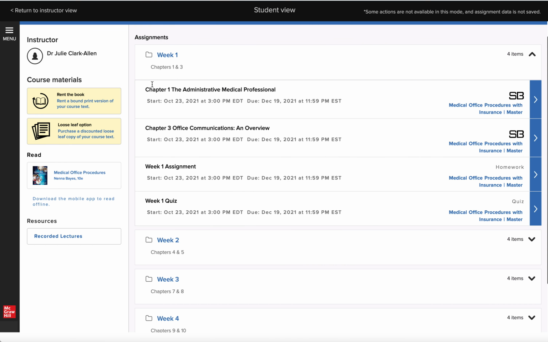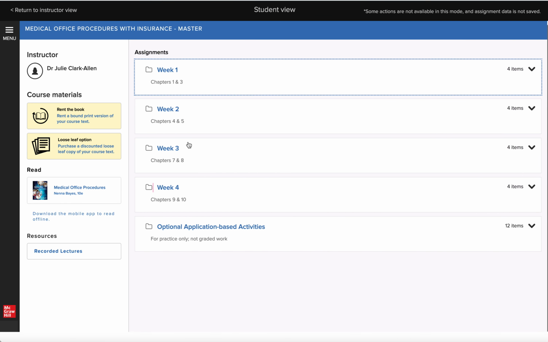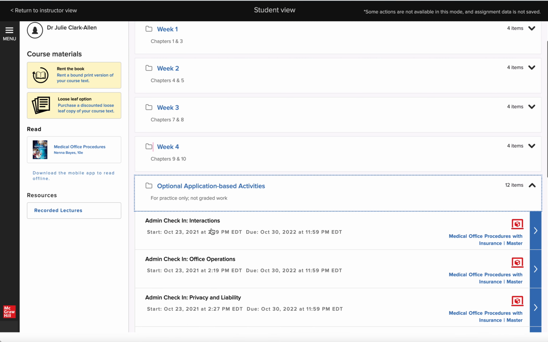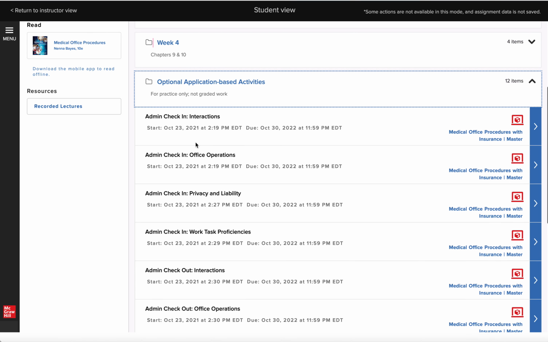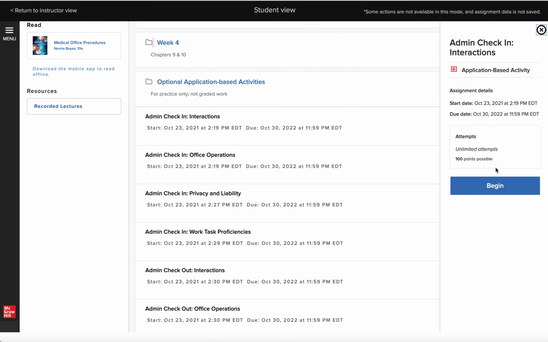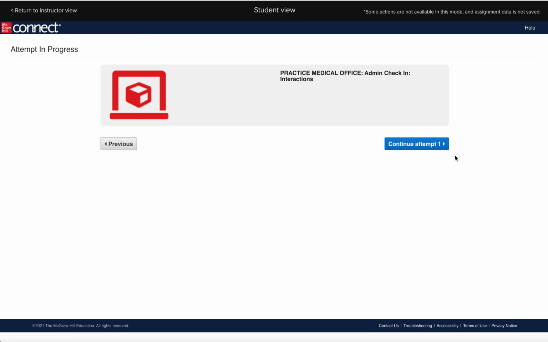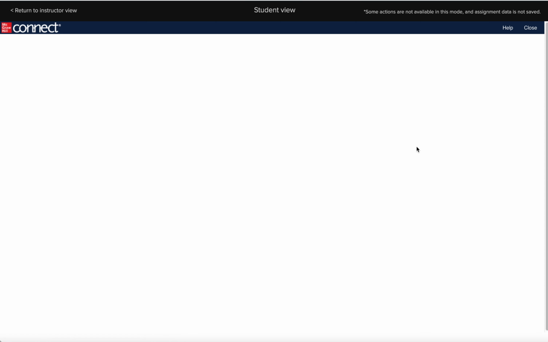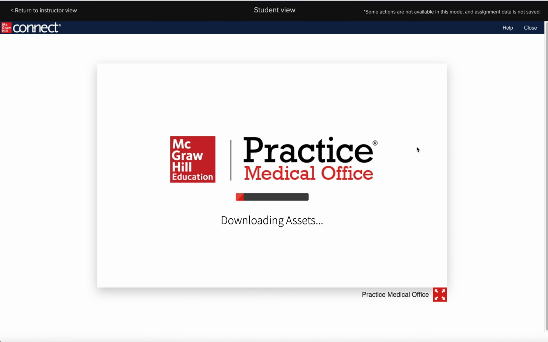I'm going to close out again and wanted to show you one more optional activity. Now there's a folder with some optional application-based activities. This is for practice only. It's not graded work. It's certainly not required, but it does provide you with a walkthrough of some simulated activities. So I'm going to show you those real quick. If it's something you're interested in, you can kind of follow along. It takes a moment for the system to load.